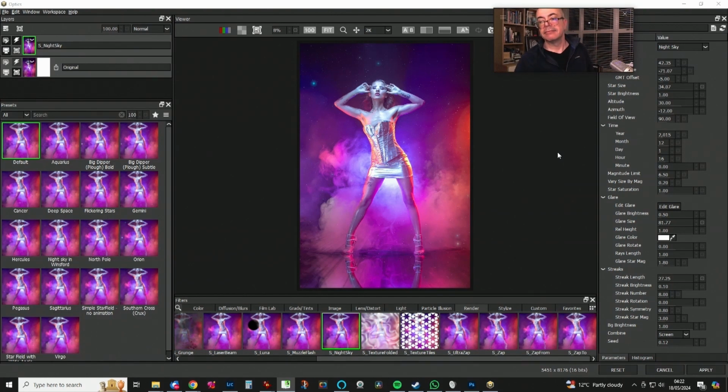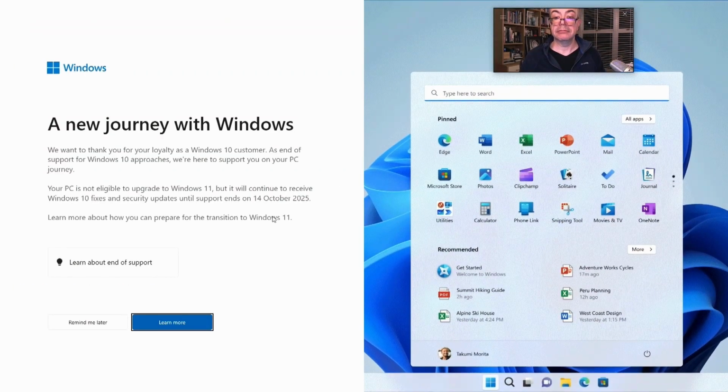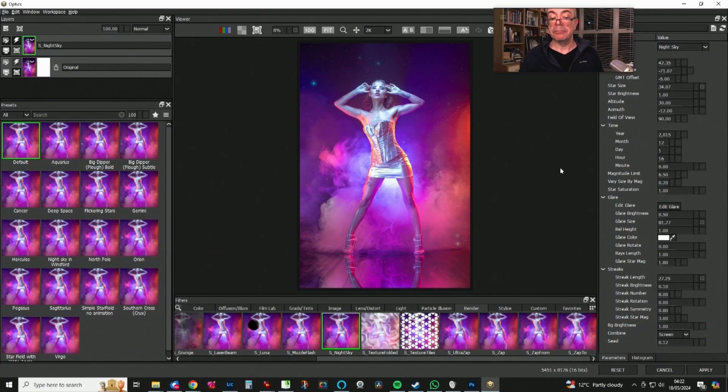But I'll let you into a little secret. This generates accurate night skies. So you can set the latitude and longitude and the time. I have a preset which is set to Winsford, which is near enough, so somewhere in the UK, northern UK.